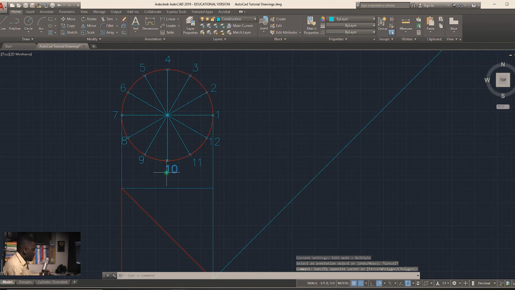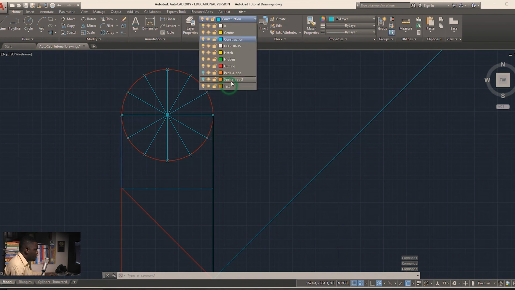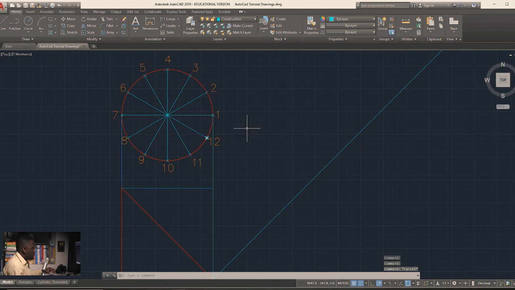So from here, I'm going to move this over here a little bit just so that it looks neater, more presentable. Then I'm going to select all of this text and put it on the text layer so that later on, if I decide to turn off my construction layer, I am still able to see the text just the same. So I'm going to move this to the text layer. All right, so that is now set up to the text layer.